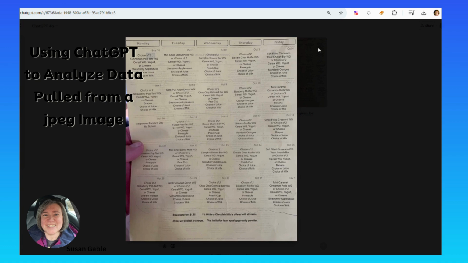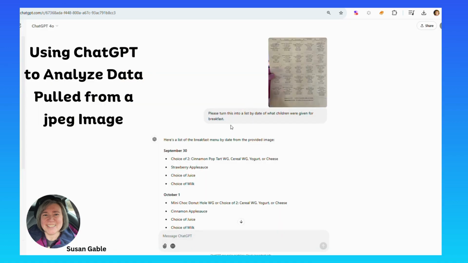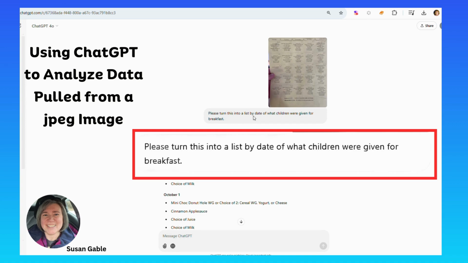And here it is. And I said, please turn this into a list by date of what children were given for breakfast. So that was the first thing we needed to do. We needed to pull the data off the JPEG and into a usable format.